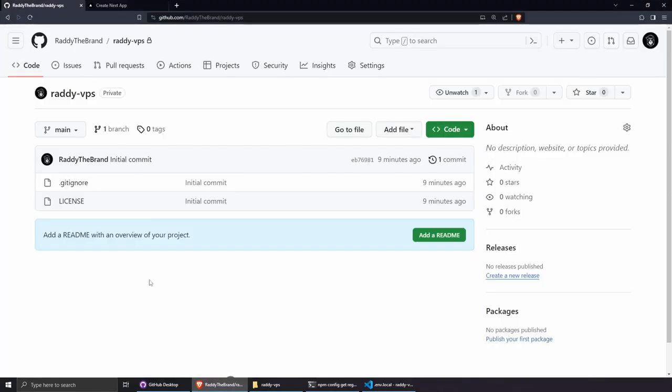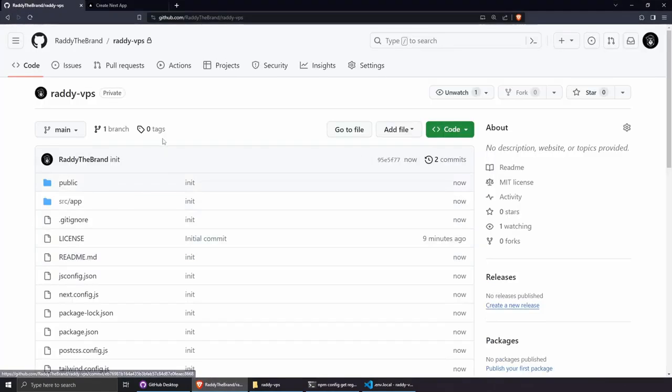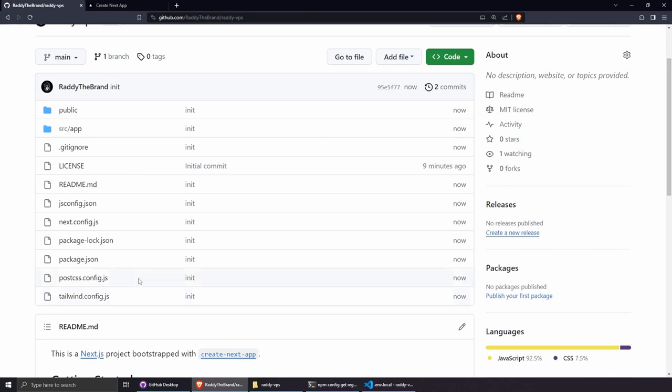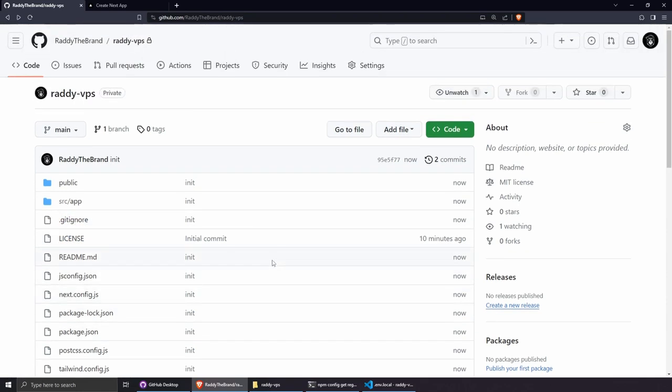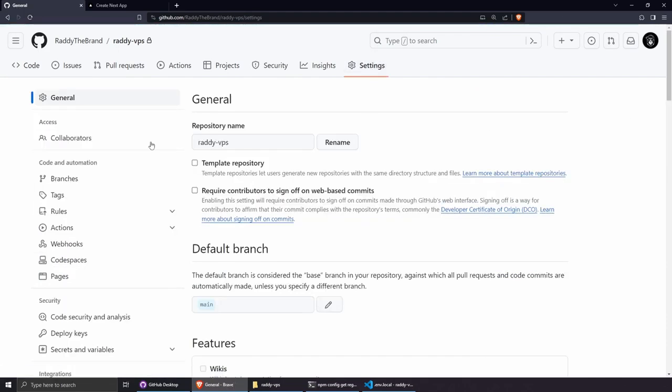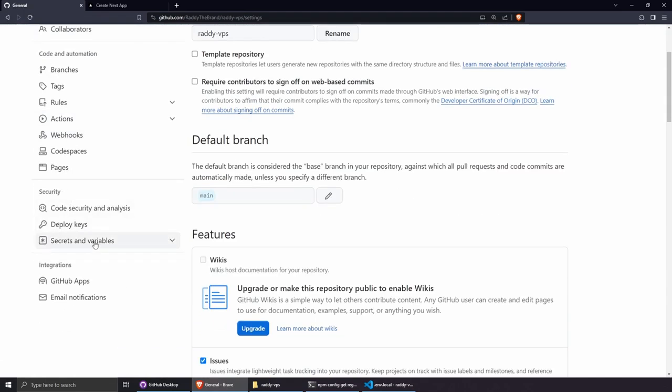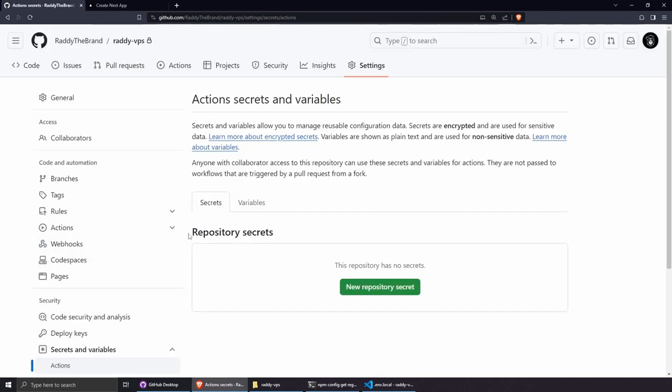So if I go back to my GitHub page and refresh, you should see that we have the Next.js project in here without the .env file, which is exactly what we want. Normally the .env file is ignored by this file here. So now let's have a look at how we can transfer all variables. If we go to settings, and then here on the left side, you should have secrets and variables. Click on this, and then click on actions. From repository secrets, we need to create a new one.